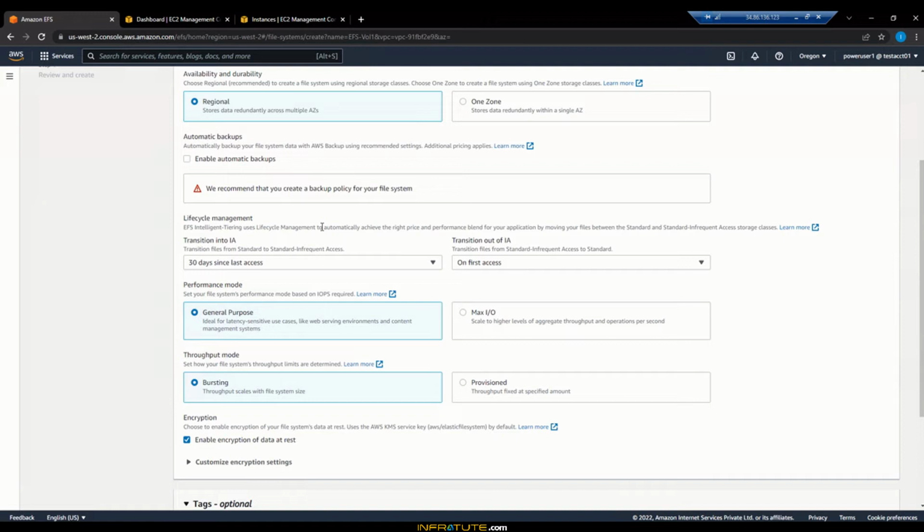So to utilize that option from the platform, you see the option here, transition into IA. Transition into IA meaning infrequently accessed. Remember, this is not a one zone one, because we are using the regional service. This is the standard storage pricing we are going to be using here. So let's say 30 days since access.